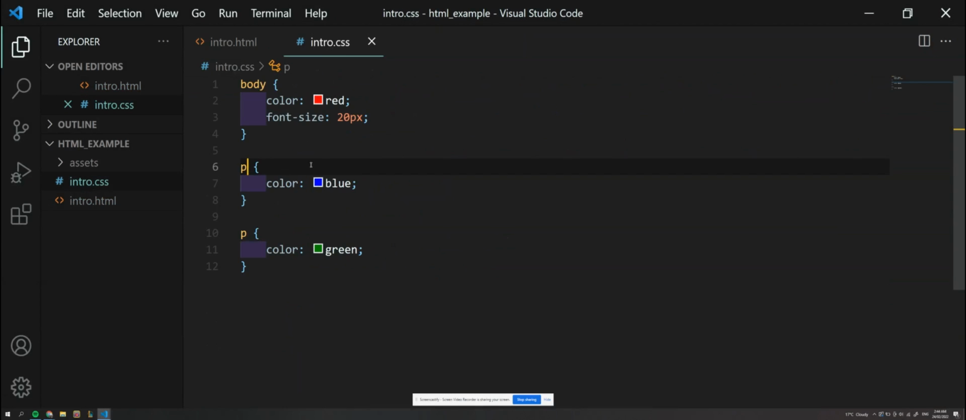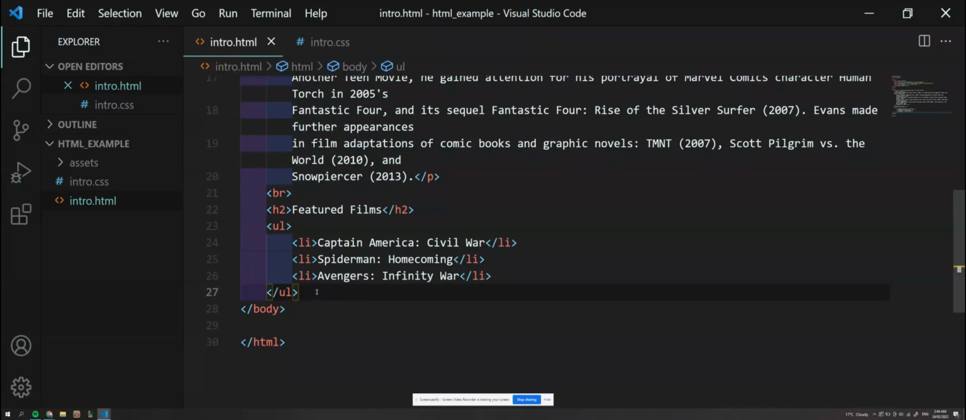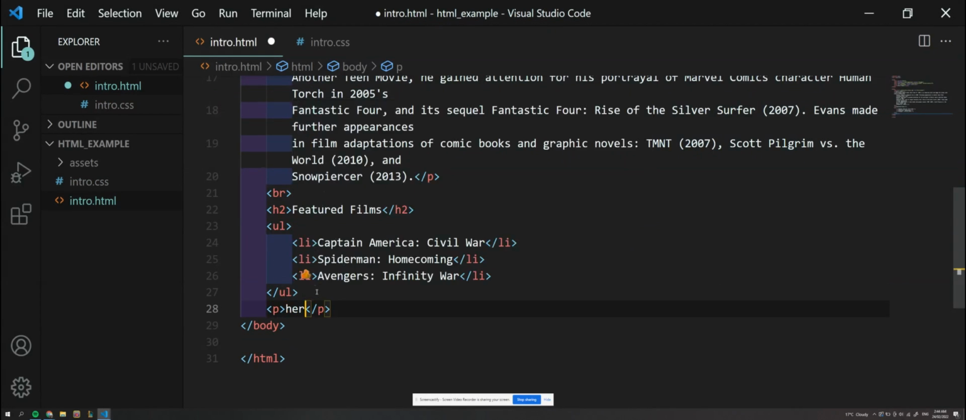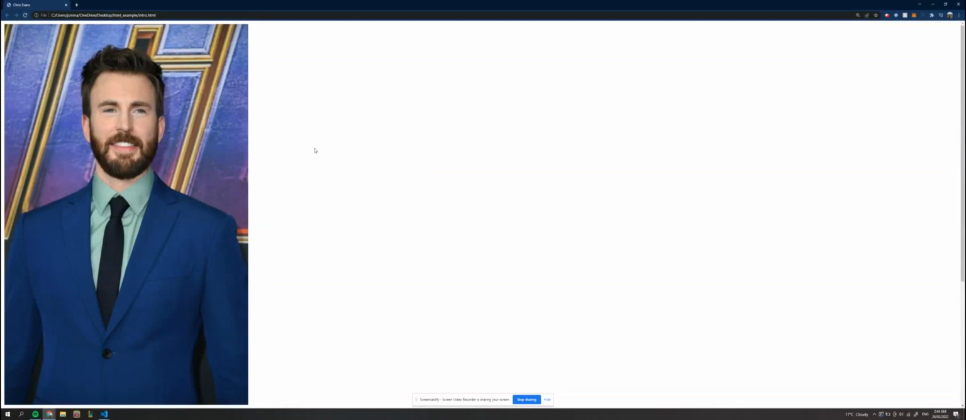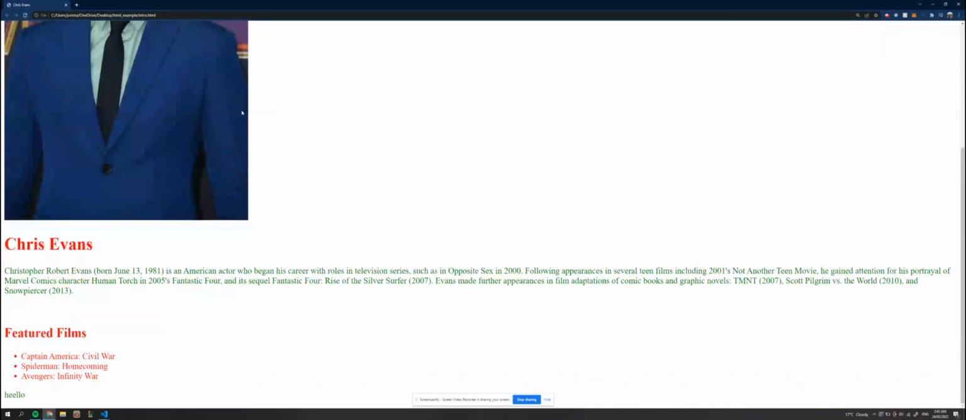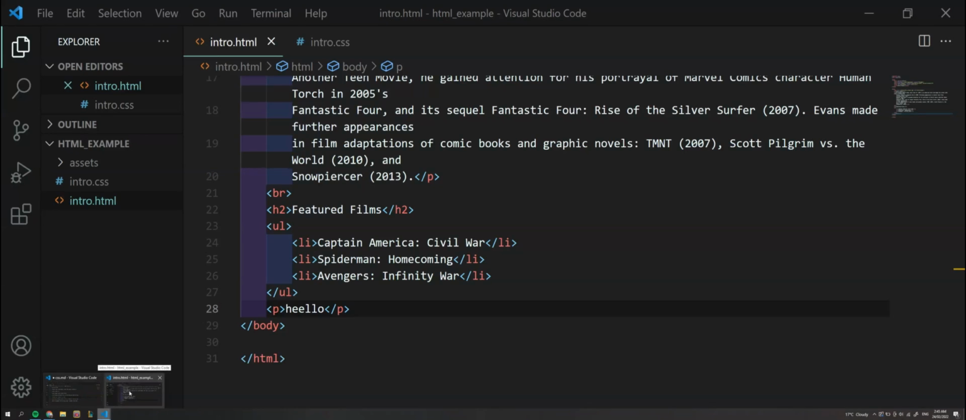Do keep in mind, this P, or whatever HTML element you use, targets all instances of that HTML element. So this P here will target all HTML P elements and change the font color to green, right? So as an example, let's add another P element here, refresh the page. And as you can see down below, we've got this green hello. So it has also inherited that green font color, right?